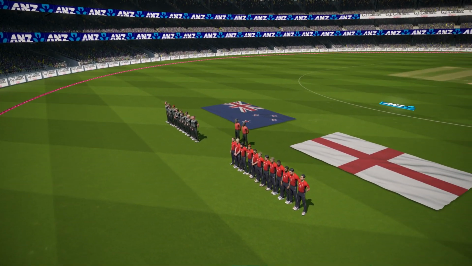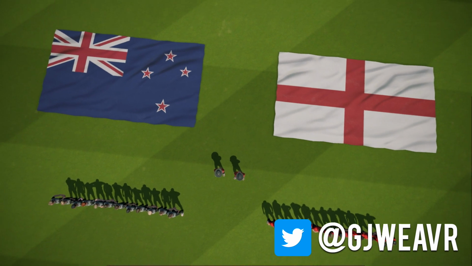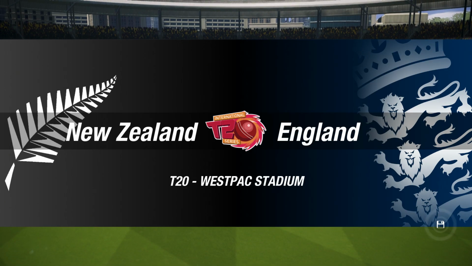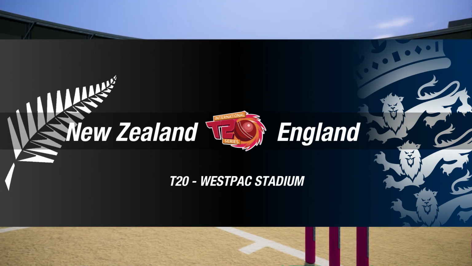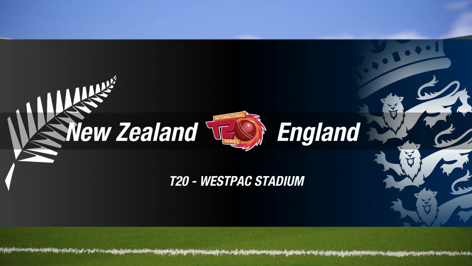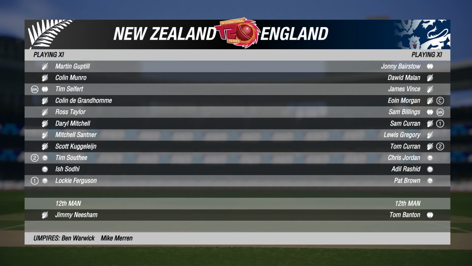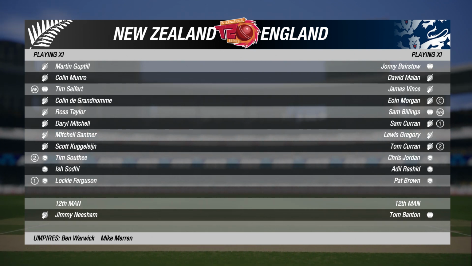And welcome to this second 2020 International between New Zealand and England. We are playing at Westpac Stadium here in Wellington on a bright sunny day. And let's head down to the lineups. As you'll see shortly, I've replicated the lineups from the first 2020 International that was played at the Hagley Oval. So as you can see there, Southee is still captaining the side.